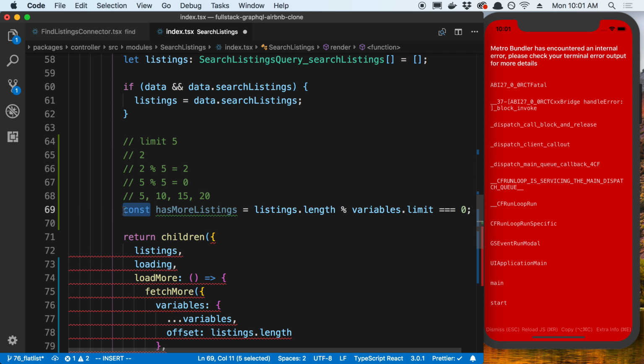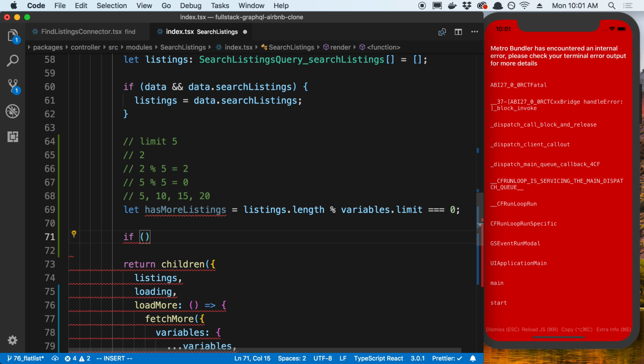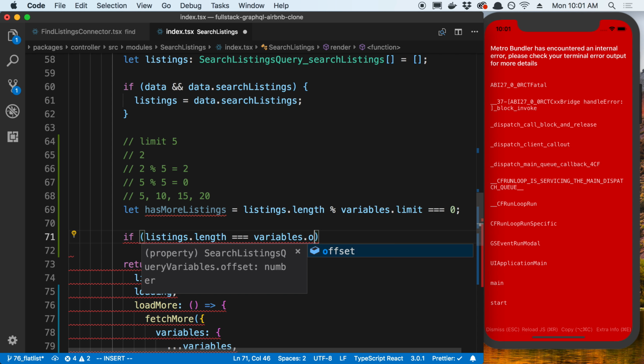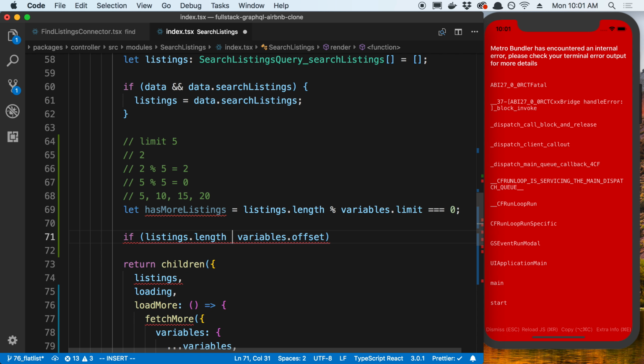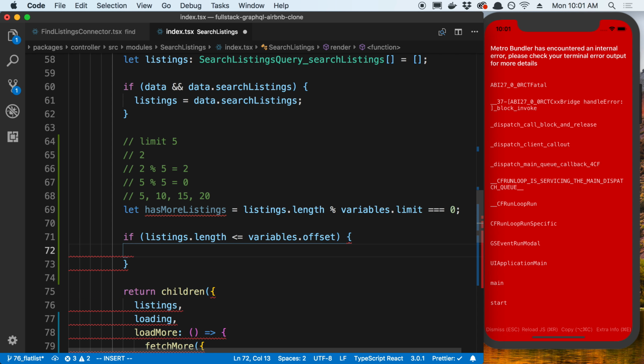And I'm going to make this a let, because there's one other condition. Sometimes you might fetch more data and it is 0. So if the listings.length is equal to the offset, variables.offset, and really we can say greater than or equal to. So if the offset is greater than or equal to the listing length, then hasMoreListings is false.